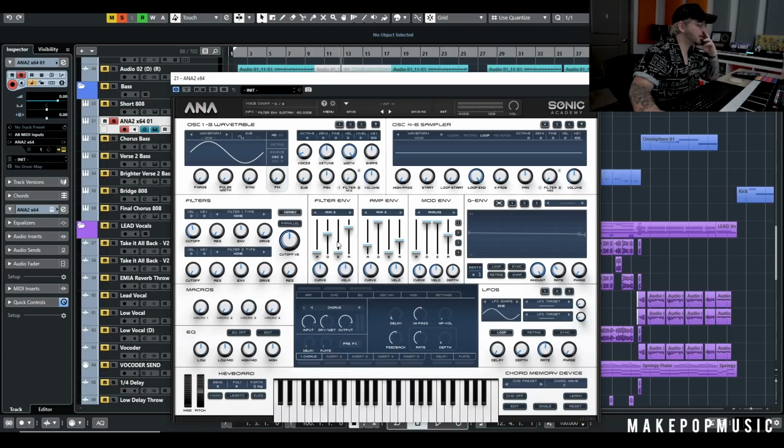Perfect. And then what we're going to want to do. So now we have the A set. So you might think it's still sustaining, but that's only because the decay is so long. Let's bring this down and you can kind of hear it fall now. And then you've got your curve, which is basically how sharp is that going to happen.